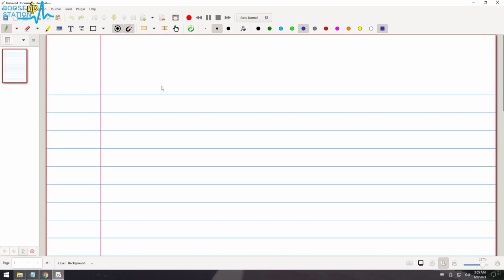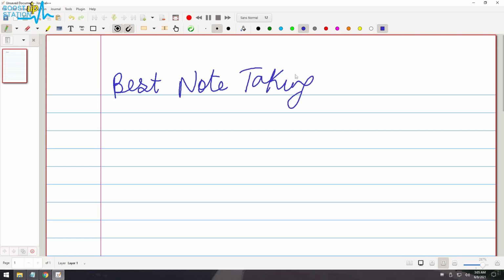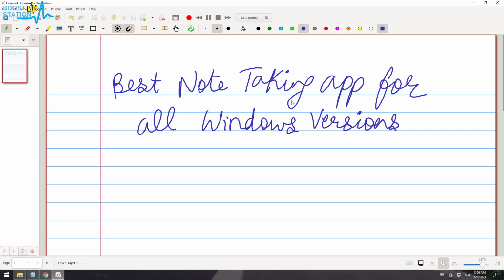Let us try to write something on it. Best note taking app for all Windows versions, and it works wonders. You can even highlight it. So let me highlight it. You can see right here. You can even choose the color of it for highlighting as well as writing. So if I click on pencil, I can choose the color for writing it.